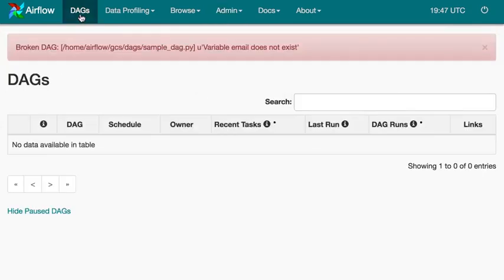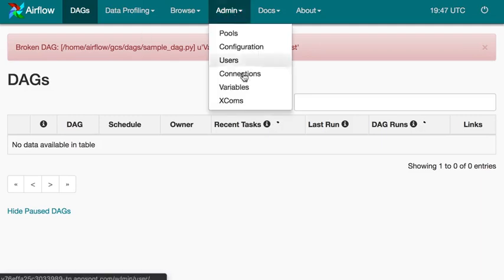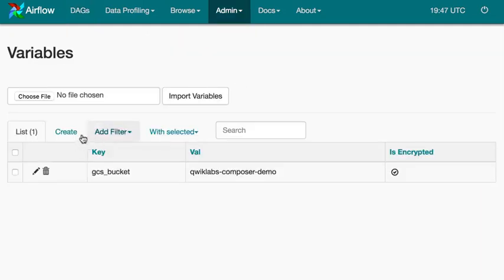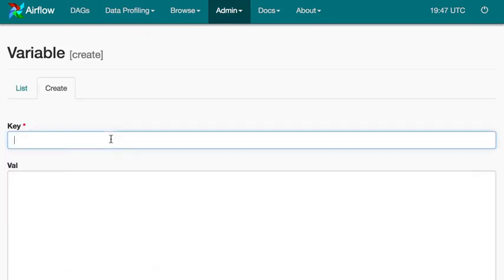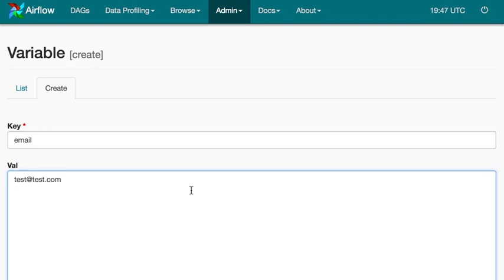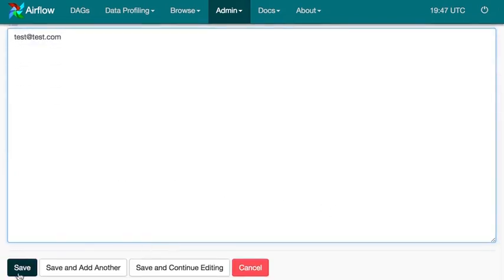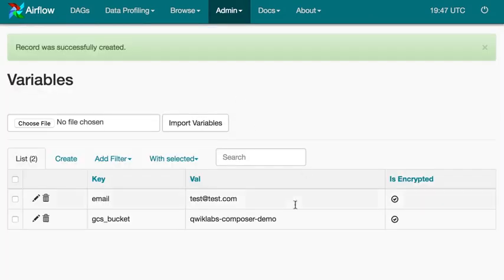And then we have another one that says email does not exist. Maybe this is the email that's going to send the summary to. So we can, again, go to admin variables, create, email, and then we can just do whatever your email is when you're actually creating this. And I'll tell you why I'm just doing a bogus email when we get into actually running the DAG.